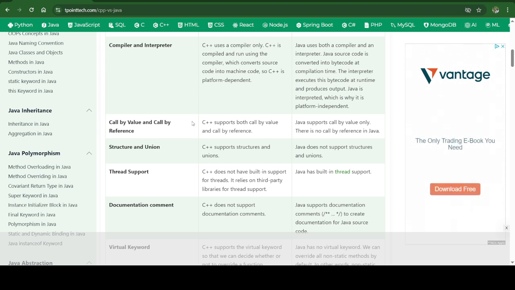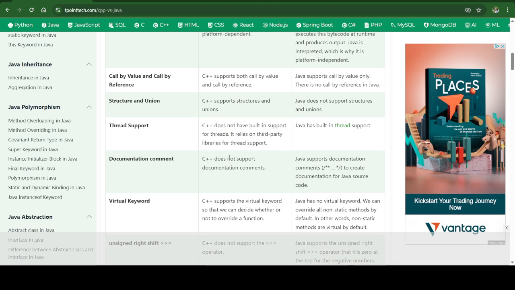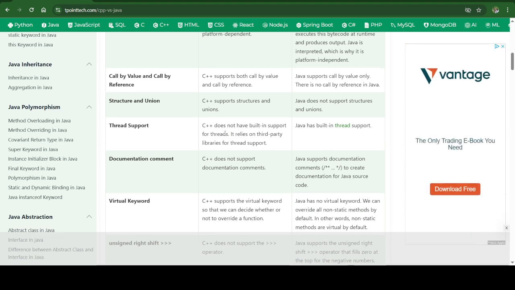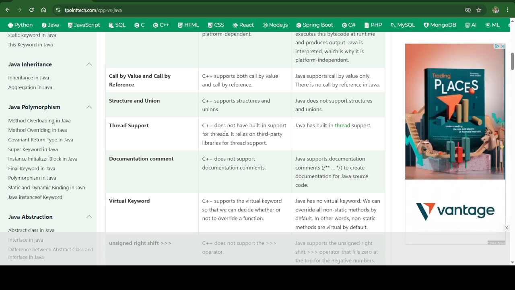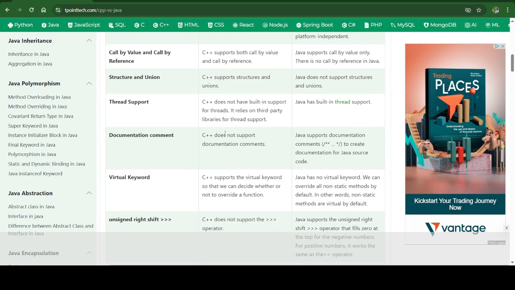C++ supports both call by value and call by reference, but Java supports only call by value. There is no call by reference in Java. Next, some features like structures and unions are present in C++. Java doesn't have structures and unions. And C++ doesn't have inbuilt thread support, but Java has inbuilt thread support. I already mentioned the multi-threading concept in the features of Java.